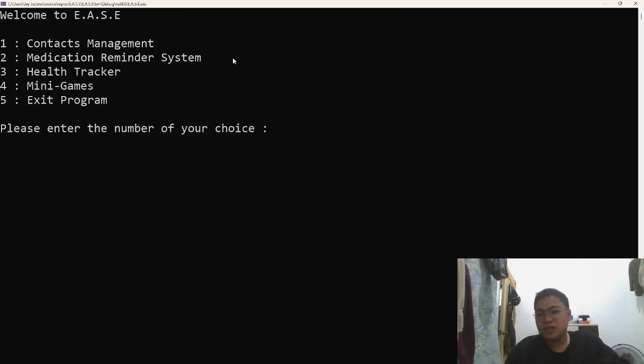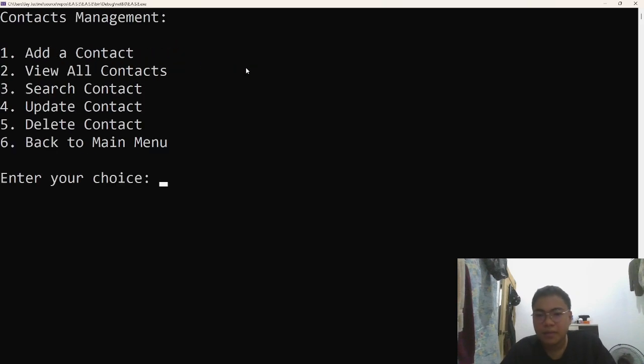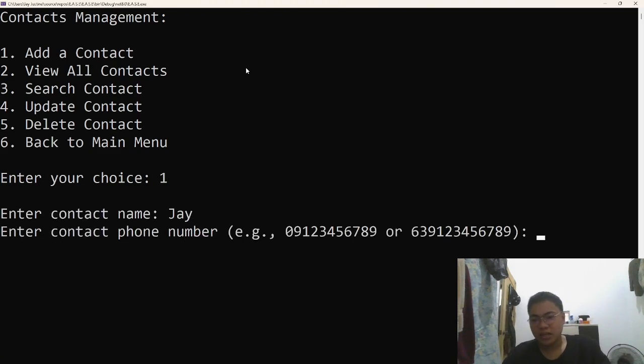Firstly, contacts management, pretty self-explanatory. You can add a contact, you can view all contacts, you can search a contact, you can update a contact in case you need to change anything. You can delete a contact. Let's try to add it. Let's say J. And I will be adding my numbers.